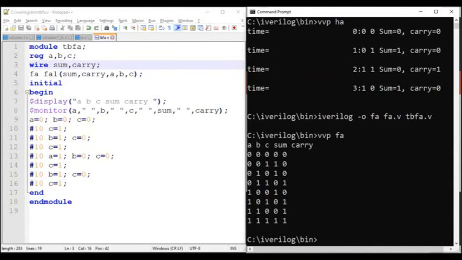We have the A, B, C, sum, and carry. If you notice here, if your A is equal to 0, your B is equal to 0, of course, your carry and sum is equal to 0. This is the initial state: 0, 0, 0, 0. And then if your A is equal to 0, B is equal to 0, C is equal to 1, your sum will be 1, and your carry is equal to 0. Of course, if your A is equal to 1, your B is equal to 1, your C is equal to 1, your sum and carry is equal to 1 also.